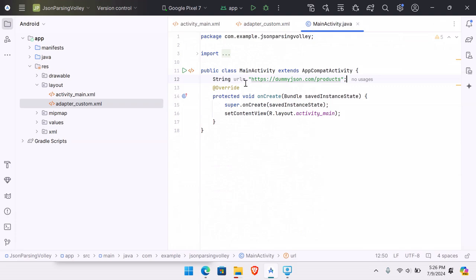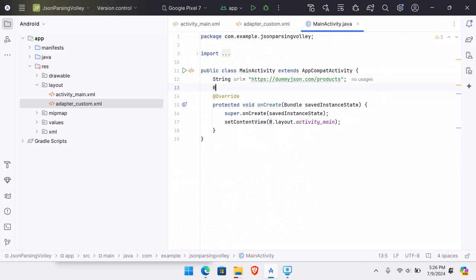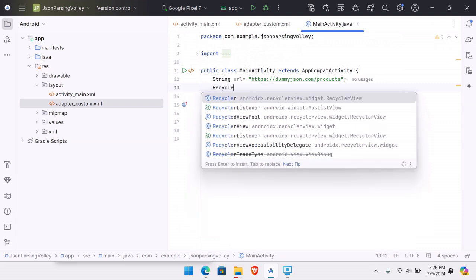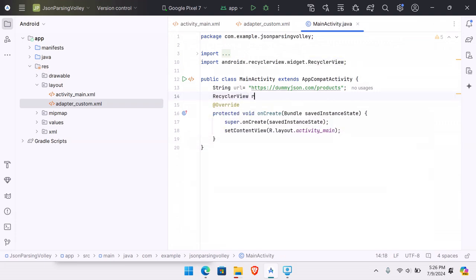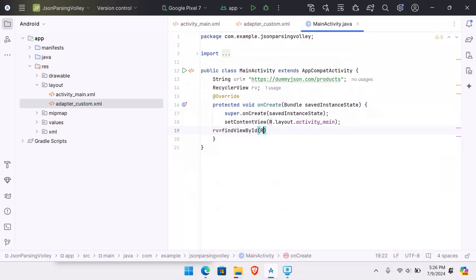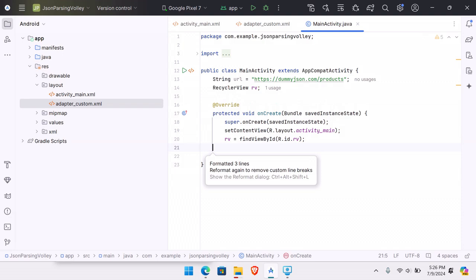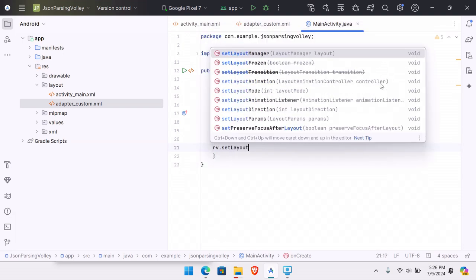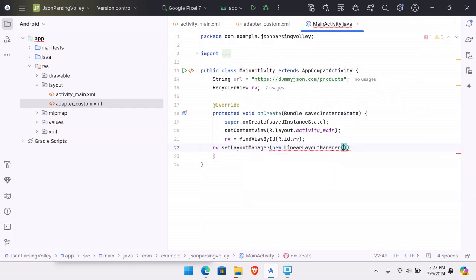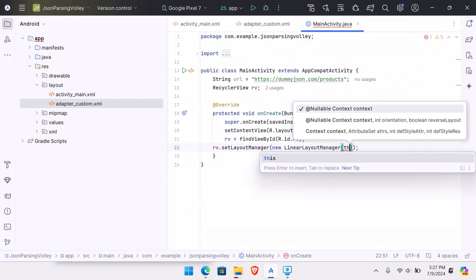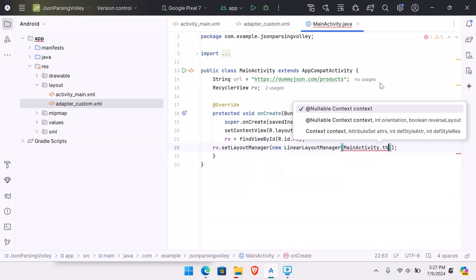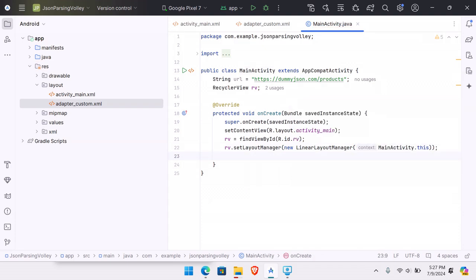We go back to our activity class here and then define a recycler view. Let's call this RV. We'll initialize this RV object, and then we'll set a layout manager for this RV. We need a context here. You can just pass main activity.this. Okay, now what we need is to parse the data that we require from this particular URL here.